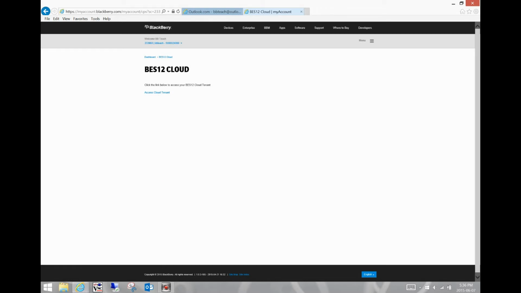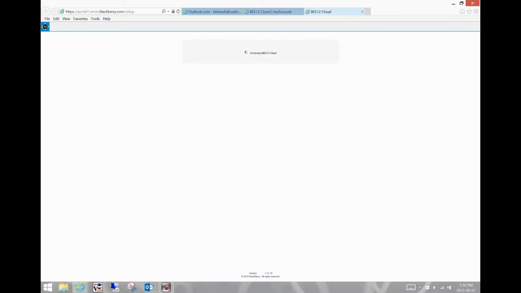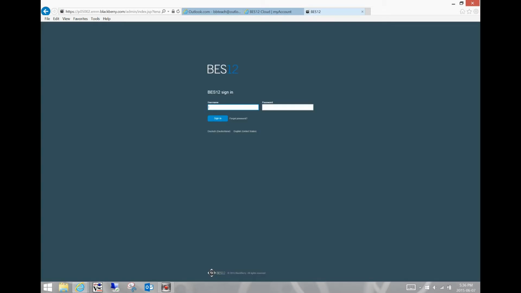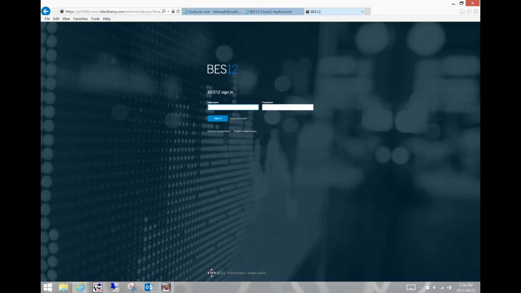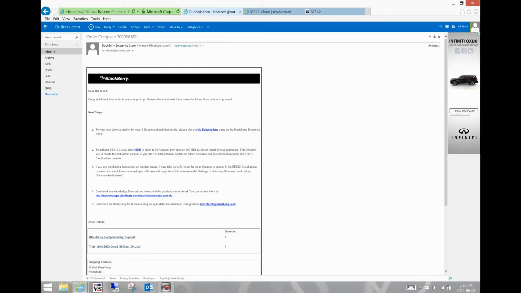Now, when you do sign in, you will have to do two things. If you're not already signed in under the tenant account, which we are in this case, you would have to sign in as that. That would be the account you set up from the email right here. In this case, I set it up as bbteach@outlook.com and gave it the same password that I have for the store account. And so I just use the same account for both. You don't have to. I find it convenient to do that.